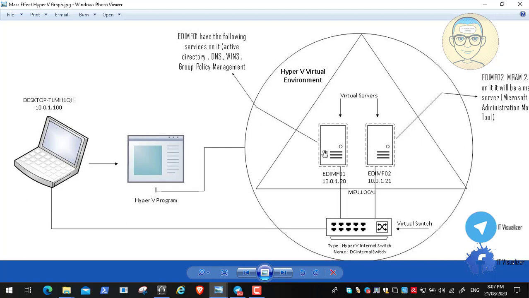Okay, so the first virtual machine will be a domain controller. We will have Active Directory and DNS and WINS and Group Policy Management installed on it. We will discuss these one by one. I will discuss it in a couple of minutes.